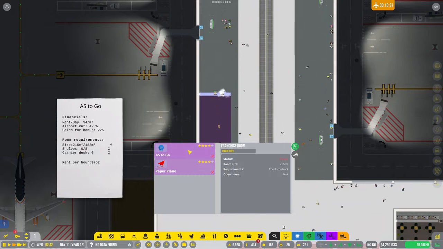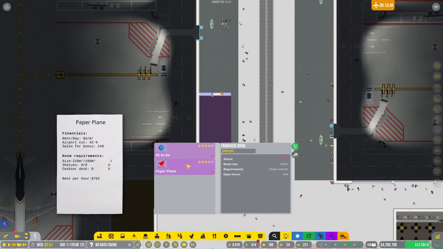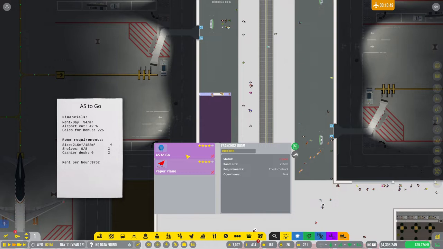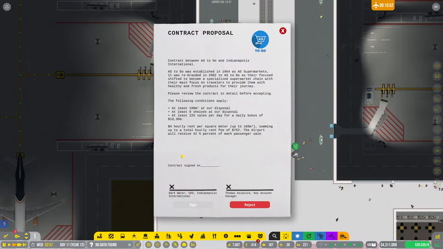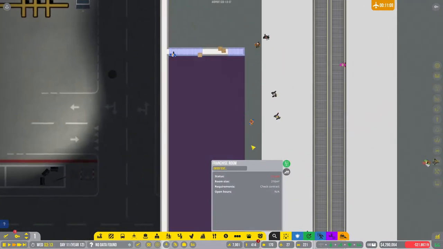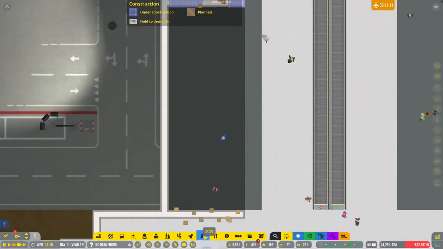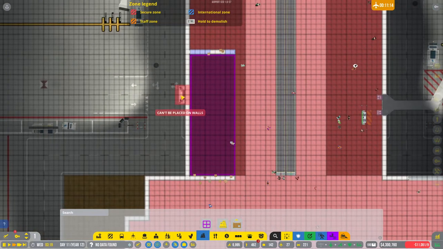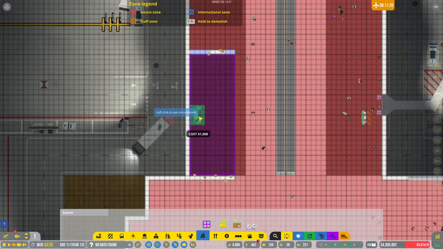We've got AS to go. And we've got Paper Plane. Let's go ahead and do 8 shelves and a desk. Let's go ahead and get a desk in there. You are centered, right?